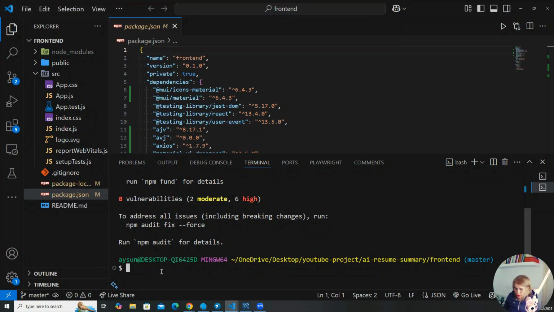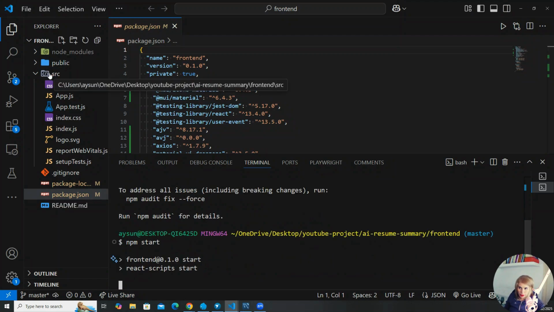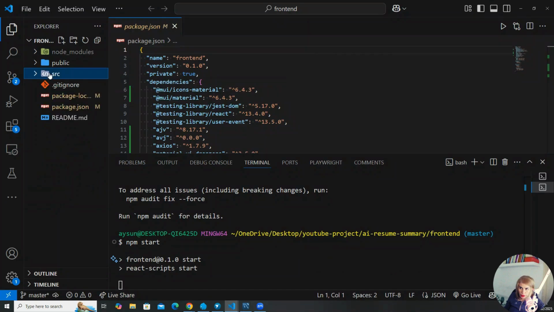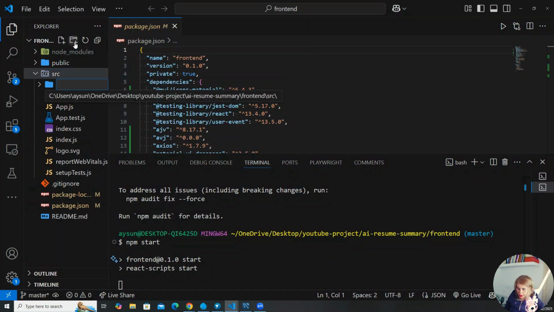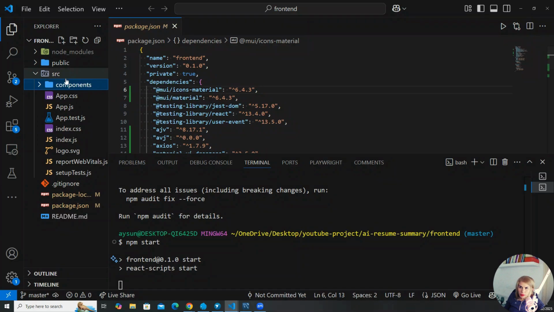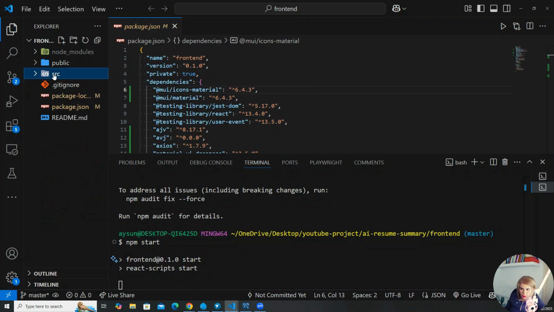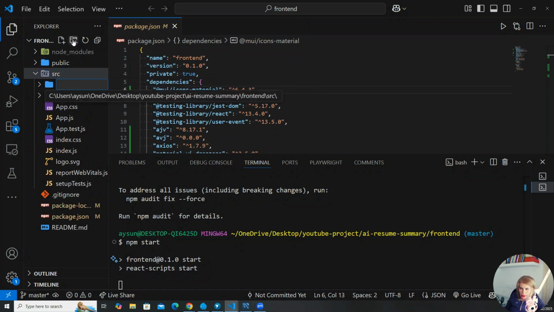So we can start the app, npm start. And the app is starting. Let's create in the source folder another folder and name it components. Okay, the components we're going to create under the components folder, and again under the source, let's create another folder and name it pages. So the pages are going to go here.